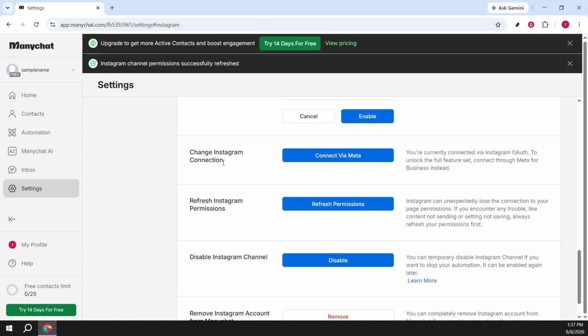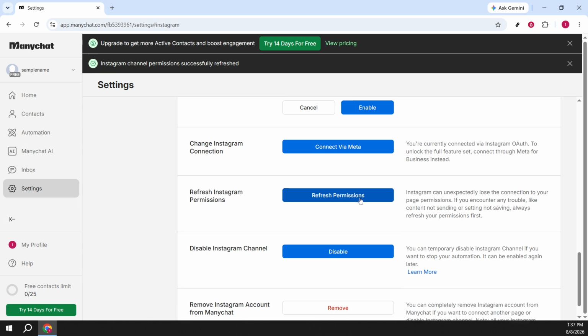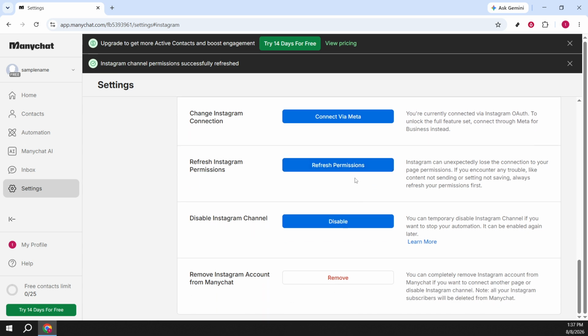Next, click Refresh Instagram Permissions so Manychat can sync the latest access from Meta. This is especially helpful if you recently updated roles, converted to a business account, or adjusted page settings. If you're troubleshooting or want to pause activity while you configure, you can disable Instagram channel here and re-enable later once you're ready. With the connection set, go to Automation and click New Automation.